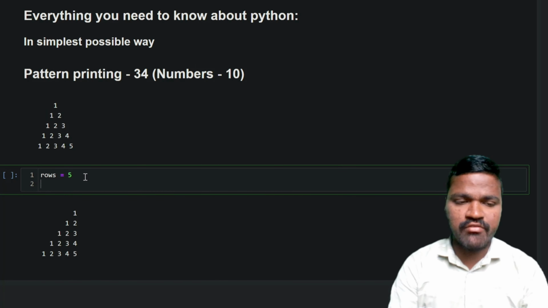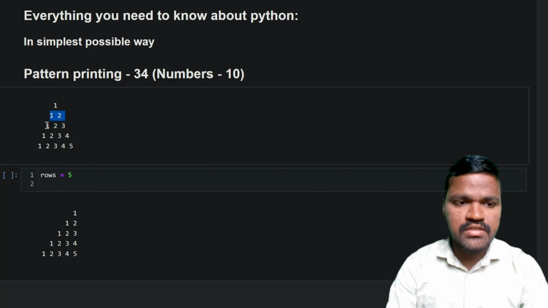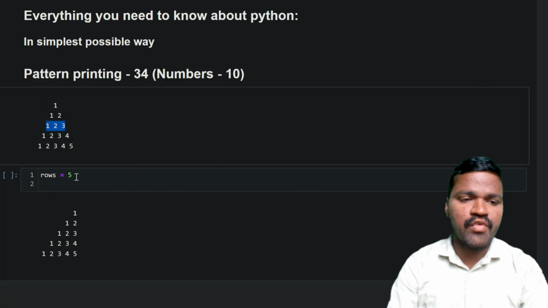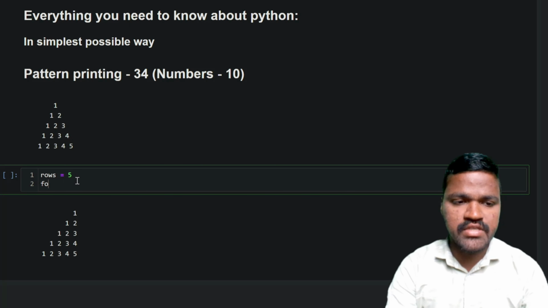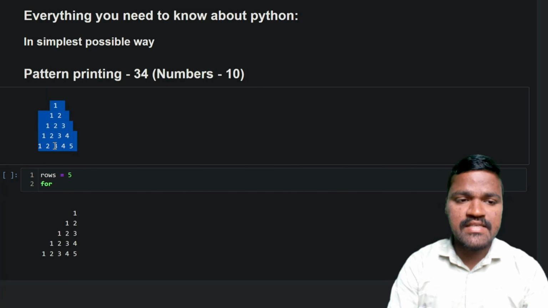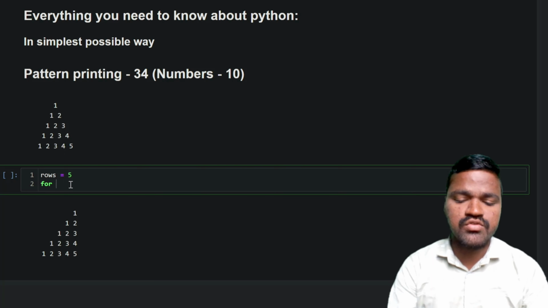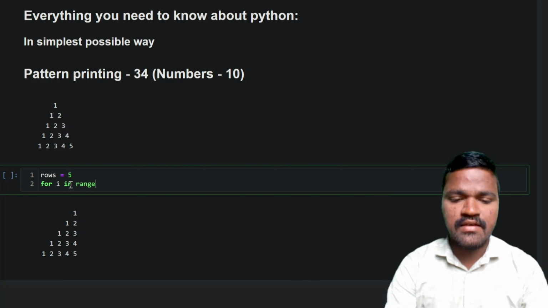Initially, as we have 1, 2, 3, 4, 5 rows, I will use a for loop to generate these 5 rows because these are repeating, right? We are getting 5 rows, so we can actually use a loop to get these 5 rows. For that reason, I will use a for loop, for i in range.